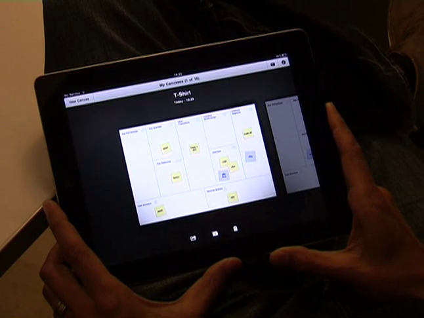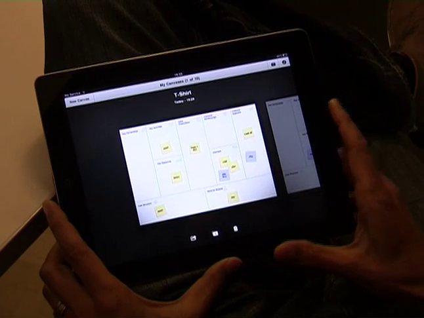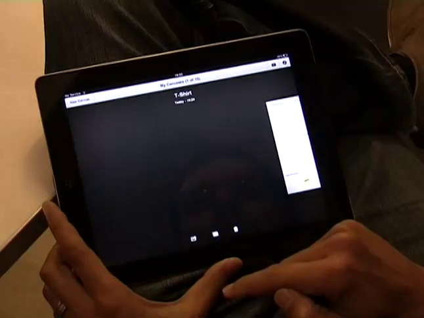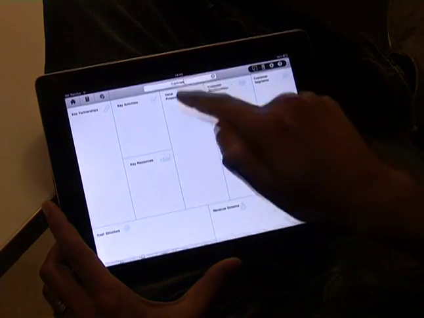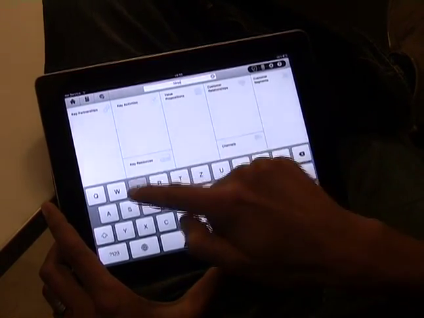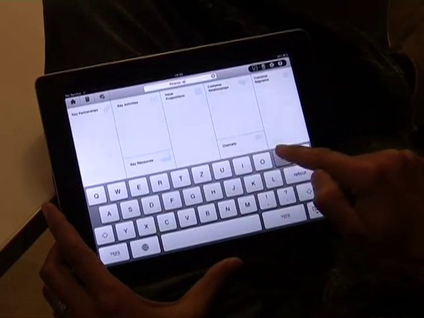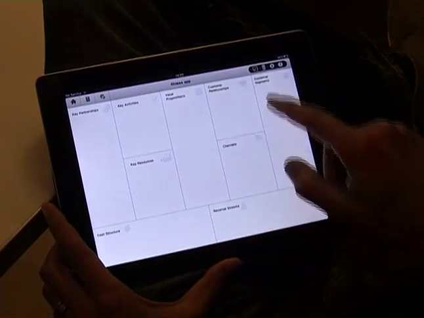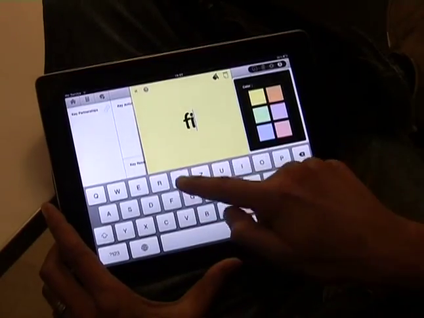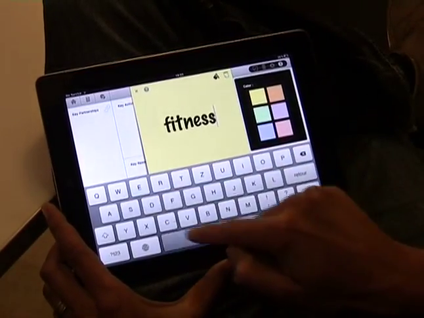So we're going to do a little demo of how to use the revenue estimator, and we're going to create a new canvas for that. And we're going to work on a little case study from a friend of mine who is working on a fitness app. So let's keep it simple and say he's making a fitness app for the iPad.